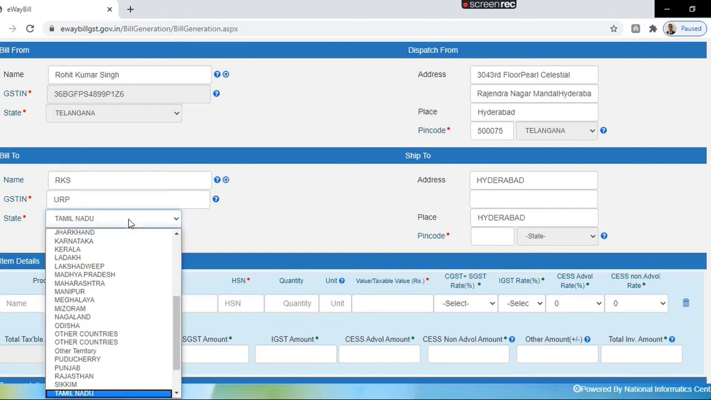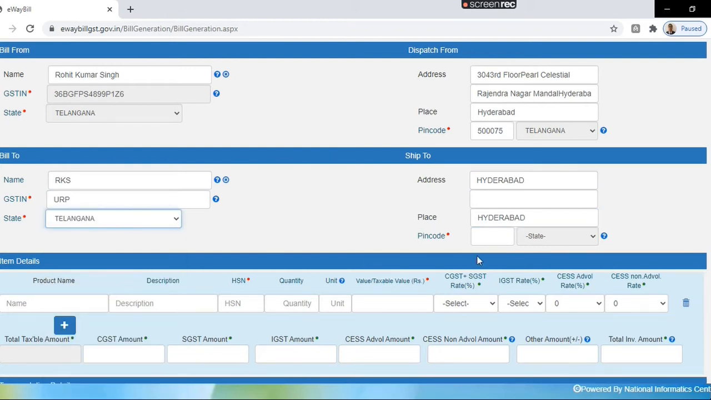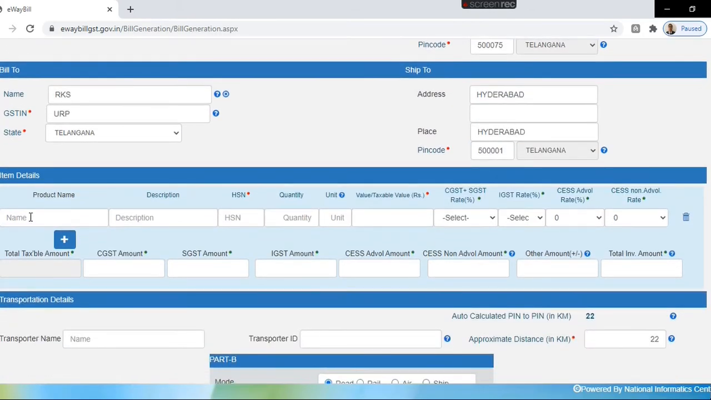See, the pin code is different. Now my pin code is 50075, the new pin code is 50001. So see here, based on the pin code, this is 22 kilometers. The system is auto assigning this distance based on the pin code. I can change the pin code distance also. One is system computed, and I can edit it on my own.